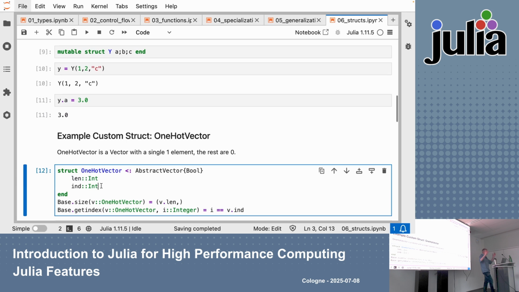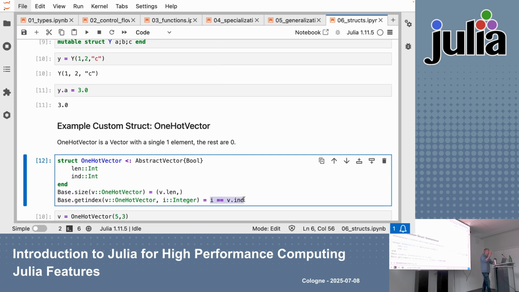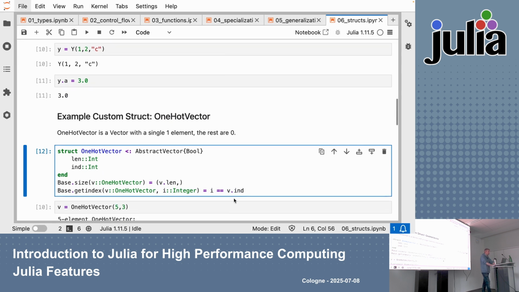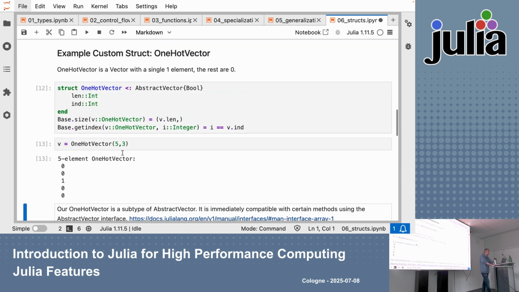We only need to know how large it is. We know all of the values are 0 except for the one place where it is a 1. And we can also define these other methods for our new struct. So we define the size, and we can define getIndex. So get me the element at a certain index. It then takes our type and the integer for the index, and then we can return, is it a 1 or a 0, depending on our index. Therefore, we can create our one hot vector, and it can also be printed.